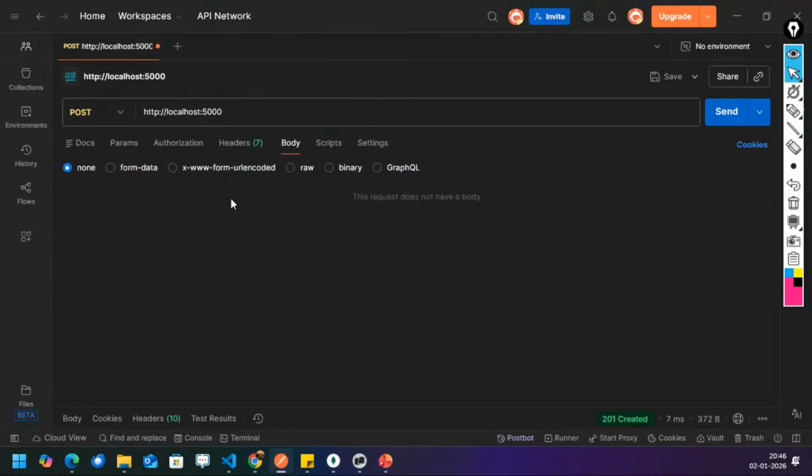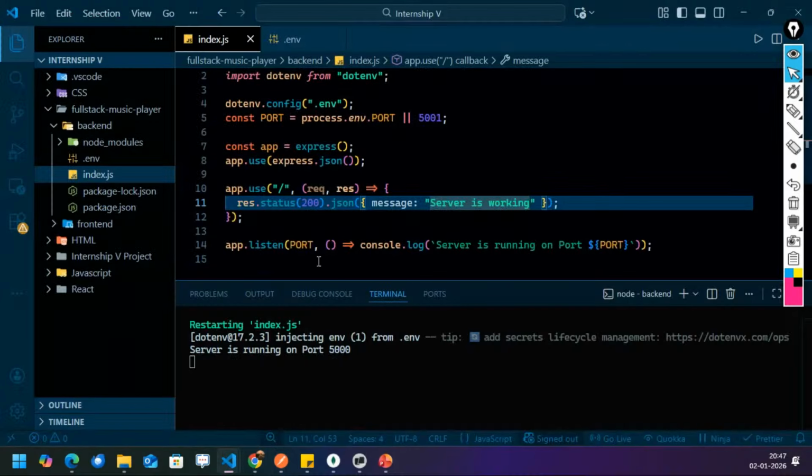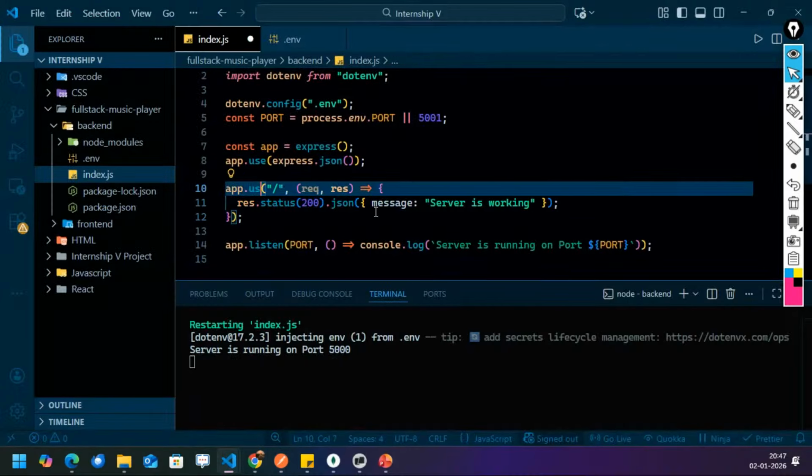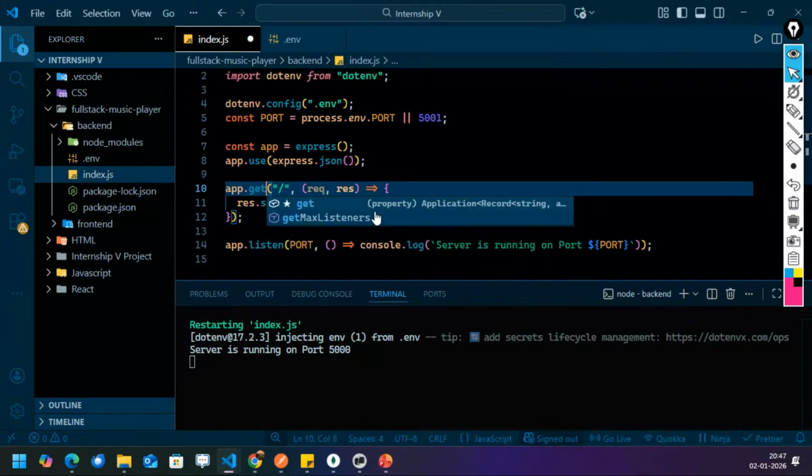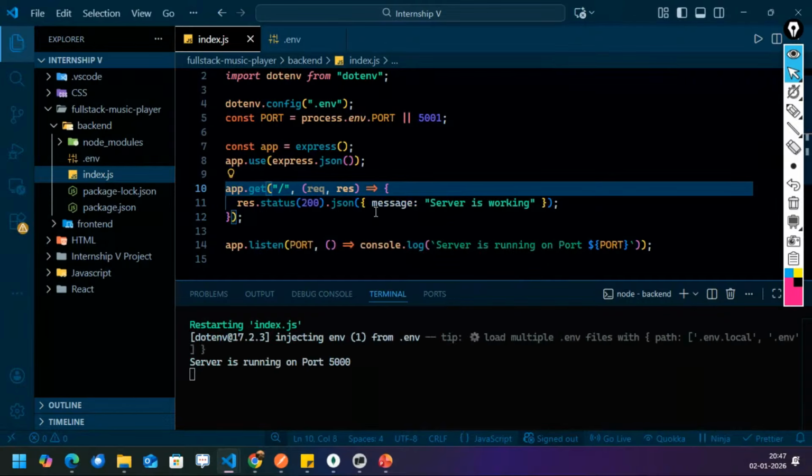Fine. See, I'll open the Postman over here. What I've written? http://localhost:5000. Our server is also running on localhost 5000. What is it? A GET request. Or you can write not app.use, app.get. With an app.get request, you will get a GET request.